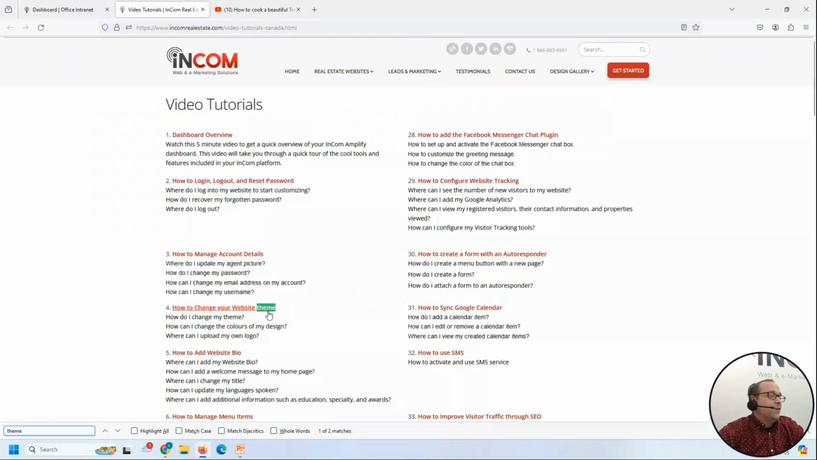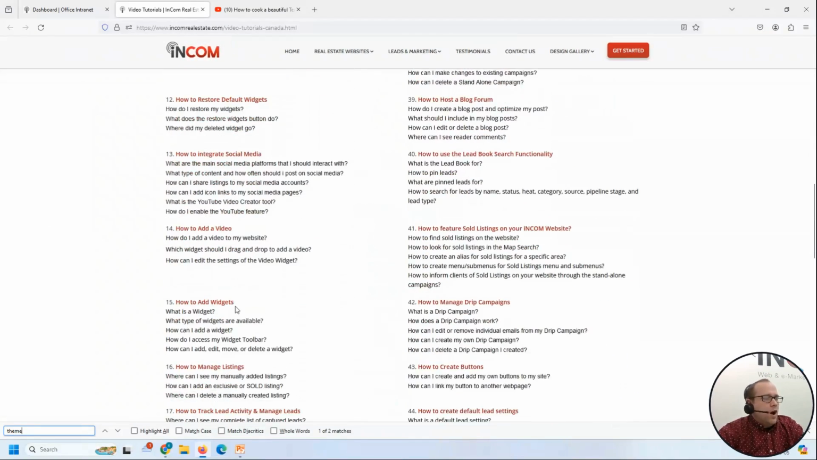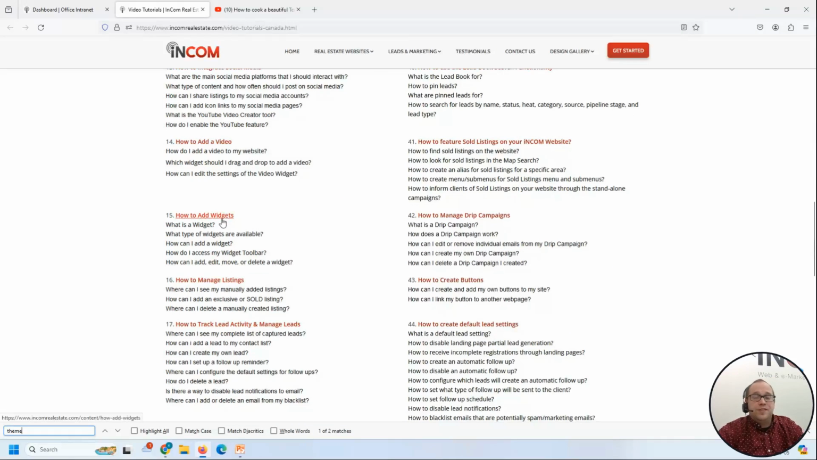Number 4, how to update your theme. That's how to change your color. And what you're going to do more often than not when you're adding content is with the widget manager. So 15. So if you know 3 and 4 and 15, you can't do everything, but you know enough to get off running and get started. So those are the 3 videos.